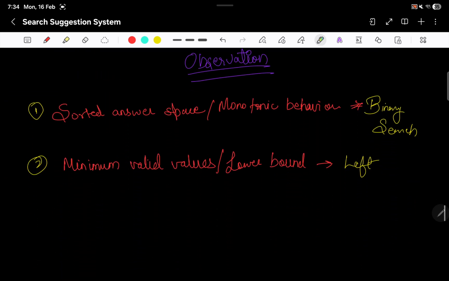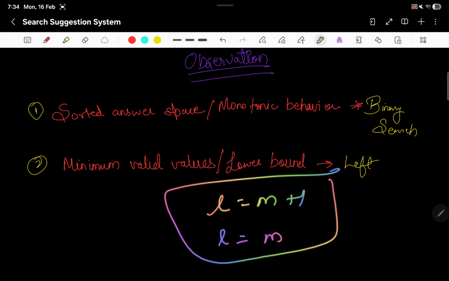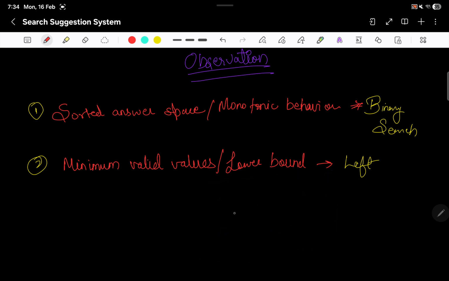Second, whenever there is an ask for the minimum valid value, you just want to return the left. In this case, your left will become middle plus 1 and your right will become mid. Right? Your left will become middle plus 1 and your right will become mid, for lower bound.